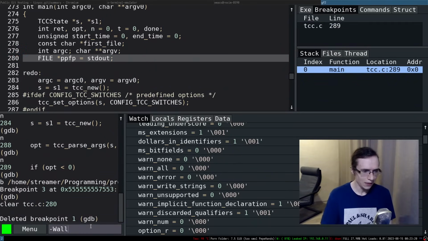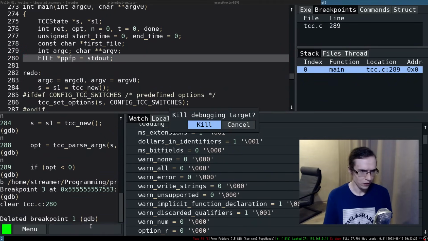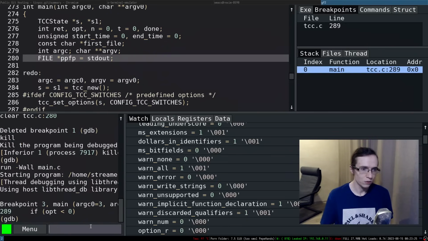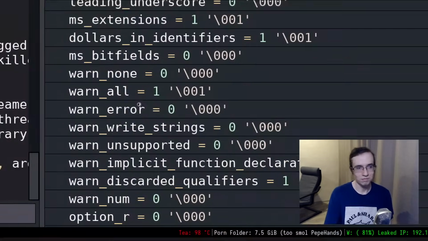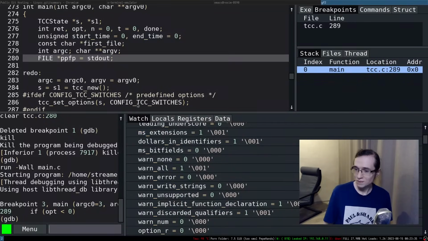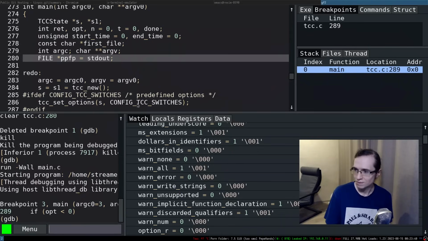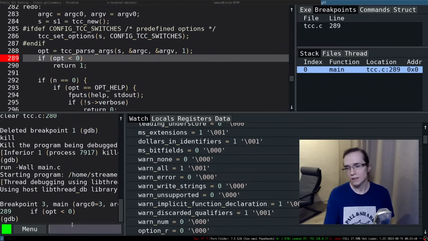So I'm going to do delete, and let's actually kill the compiler, right? So I'm killing it, and I'm running it with main.c, but I'm also running it with WAll. Right, and as you can see, warning all is set to 1. So, a debugger is actually a very powerful tool for exploring programs, isn't it? I think it is. I think it's pretty cool. Right, so you can just go ahead and explore it.